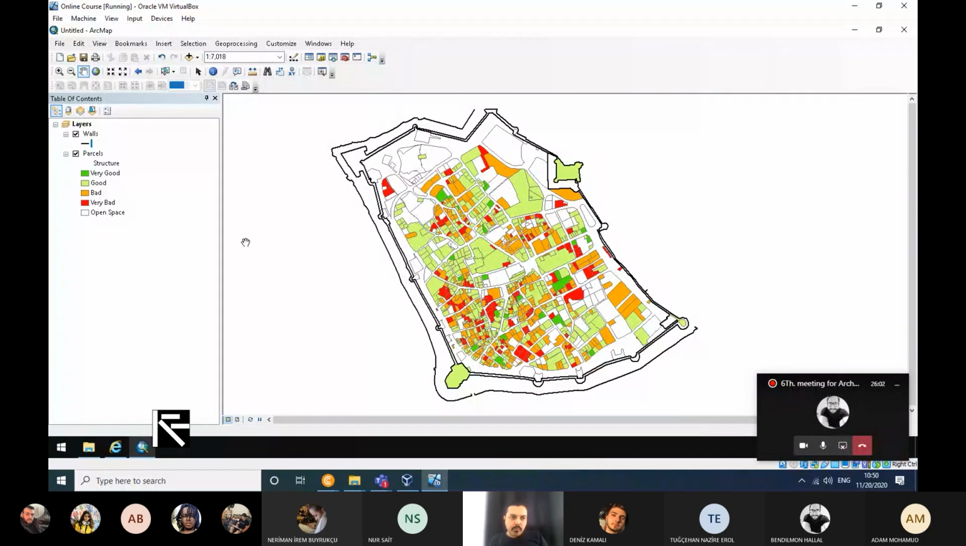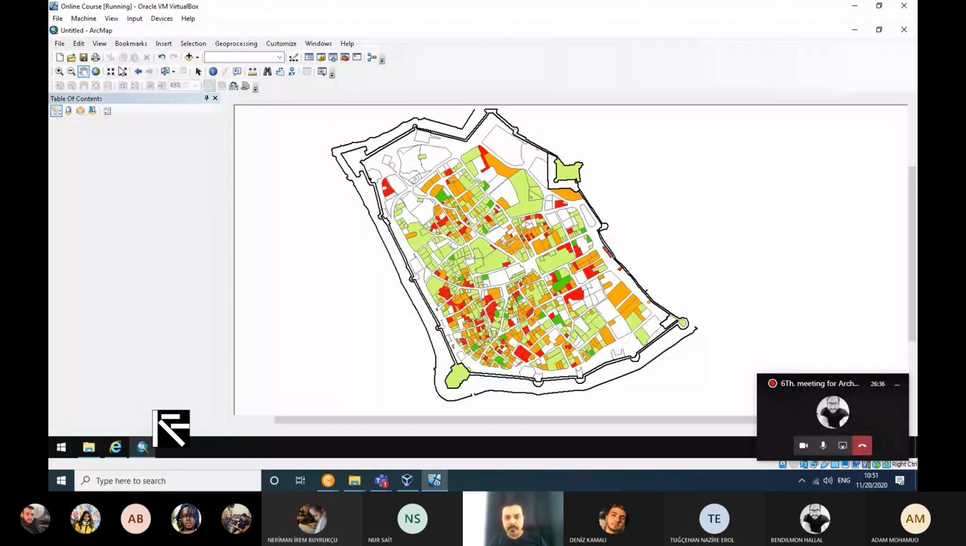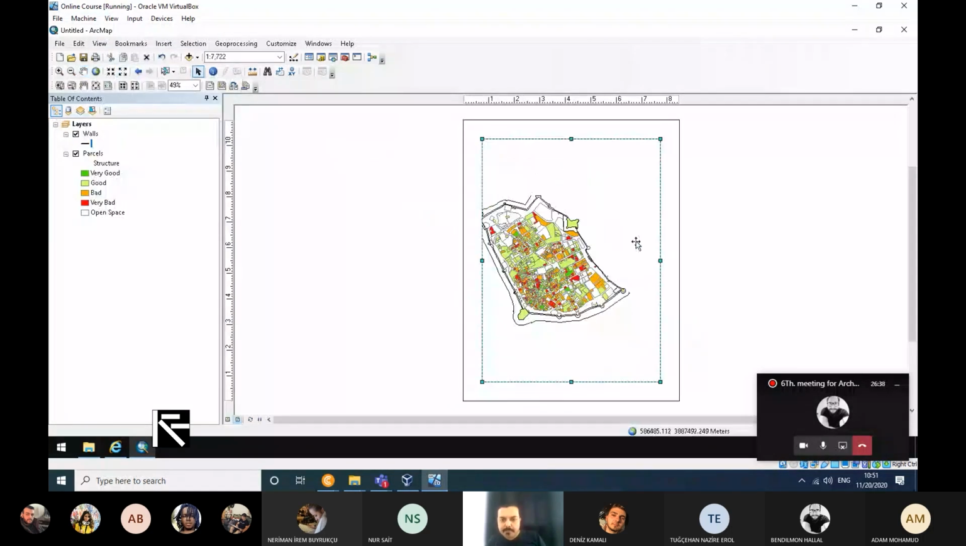So, how are we going to do it? If you remember, at the first course or the first lecture, I told you about the two different views, layout view and the data view. For this example, we need to go and work with layout view. Of course, you can switch to layout view either from here or from here. Both of them are possible. You can switch your view from here or down. So I'm going from here.